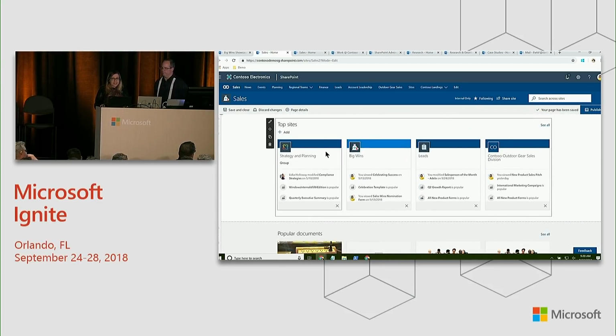Now, the next piece is sites. One of the common requests I got from announcing hub sites last year is, how do I view all the sites that are related to my hub? Now, there are 2 personas for that. There's the admin, and Sam's going to show you that.